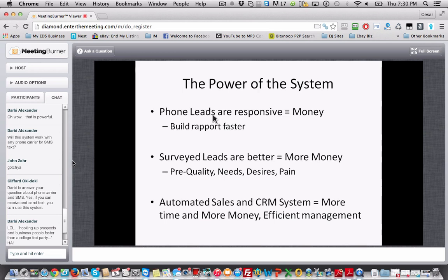One thing we also have is an opt-in page where people actually have to enter their phone number, and when they do that, we'll send them a 4-digit PIN code to verify their number. That way you know they're actually legit, so it's not a fake phone number or anything like that. So phone leads are better.